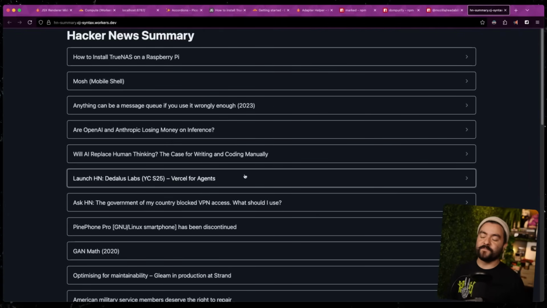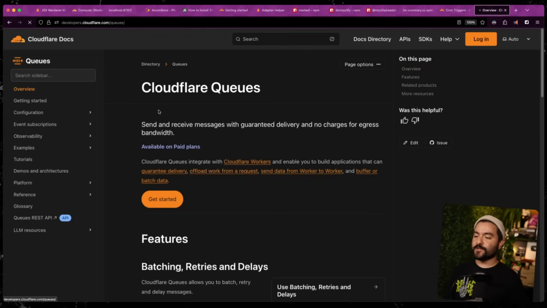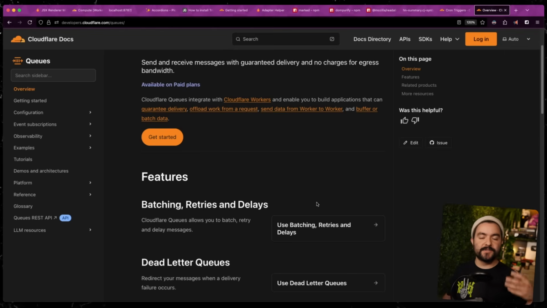Now for this tutorial, I'm going to stop here, but I want to talk a bit about how we can improve this. Waiting a minute for the initial page load is not an ideal experience. And really what we want to be doing is calling that AI to summarize things in the background. In order to do something like that, we might use queues. Cloudflare Queues is a product that they have available. And essentially with queues, you can have producers and consumers.